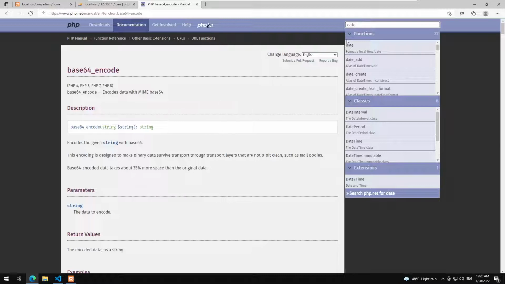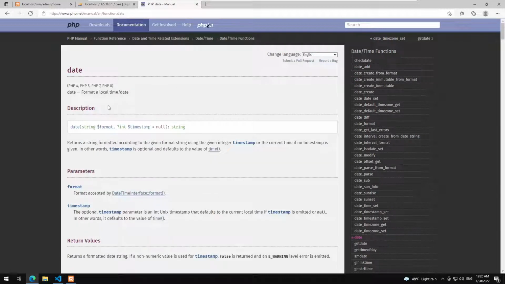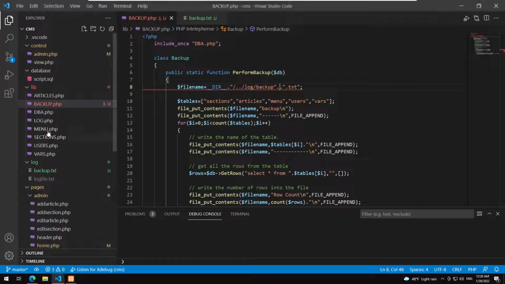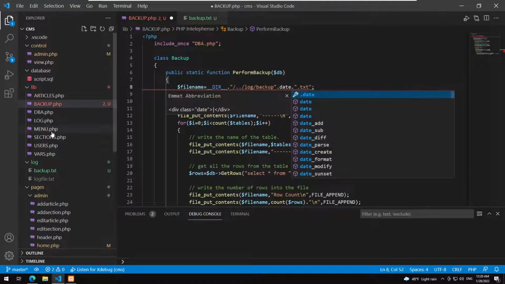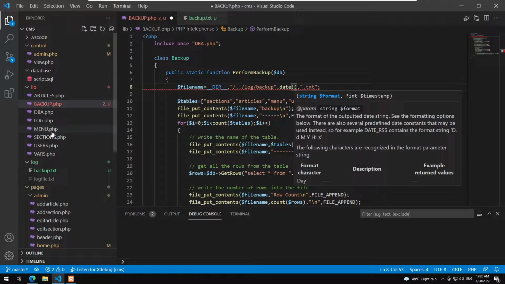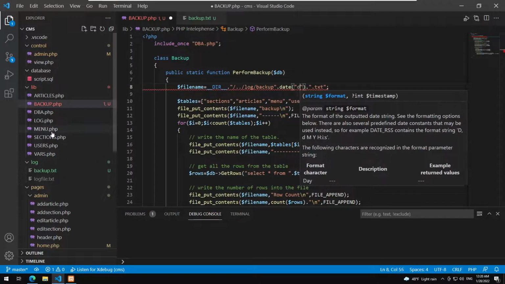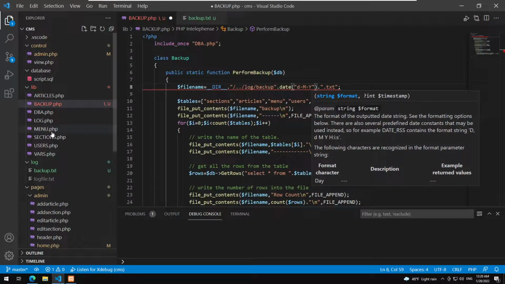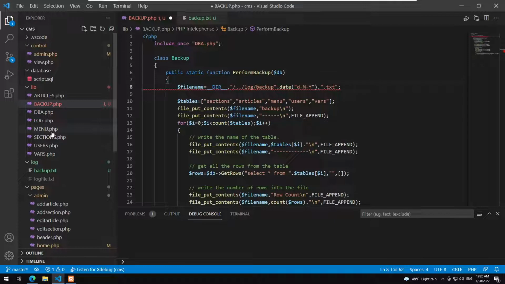Okay, let me see. Date string format, string format according to given format. Okay, so I think we could just say date. Let me see. Date, and this is gonna be DMY. Okay, so this is gonna be D-M-Y. So day, month here. Okay, so something like this.